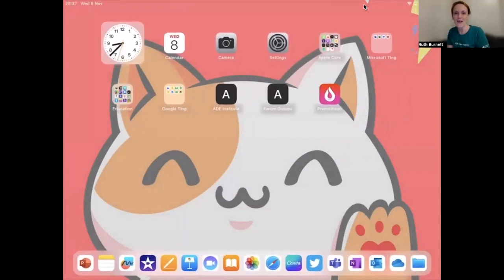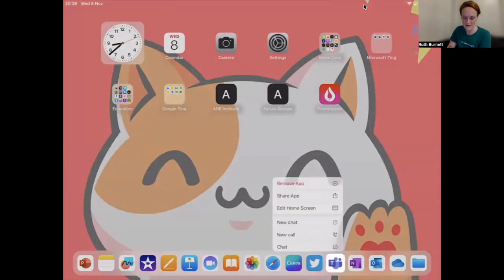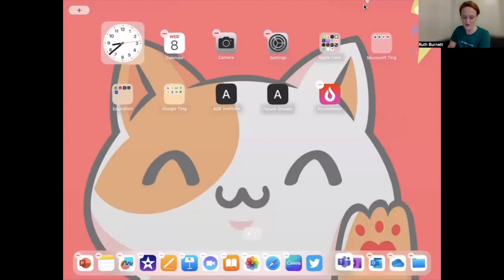You also have your dock along the bottom, and the dock along the bottom should be where you keep your most frequently used apps. Keep them in your dock and you can add things to it or take away in the same way that we added things to the folder before, by holding down, and you can either drag it off or drag ones on.